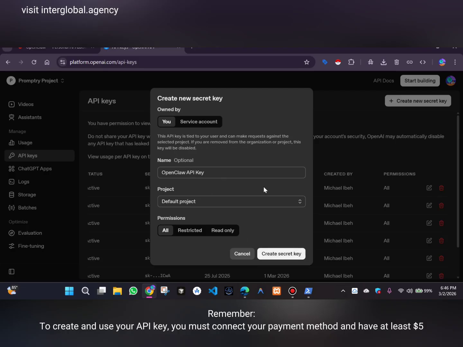When you click on create secret key, it's going to give you a long string of text and a mixture of characters that you're going to copy and use on your OpenClaw. You have to copy it immediately before you close the window, because after you close the window, you can no longer access the key. All right, so you just have to copy it and keep it safe and don't expose it anywhere else.